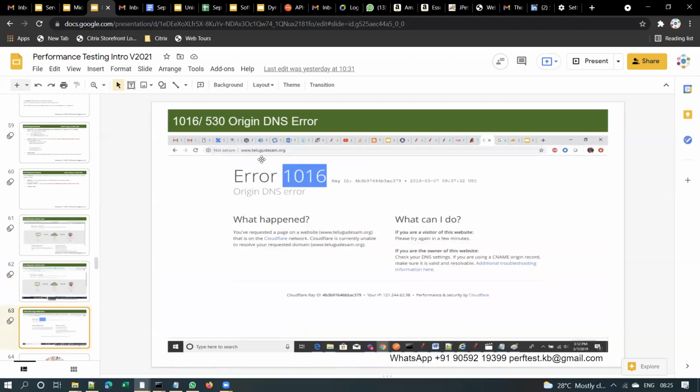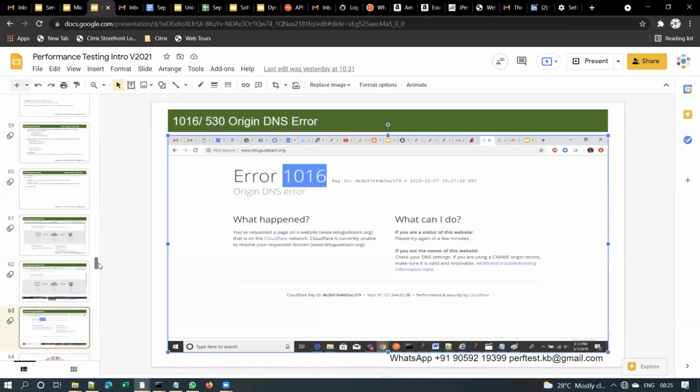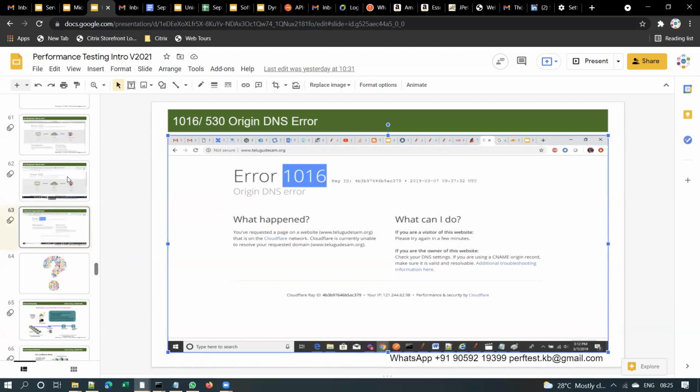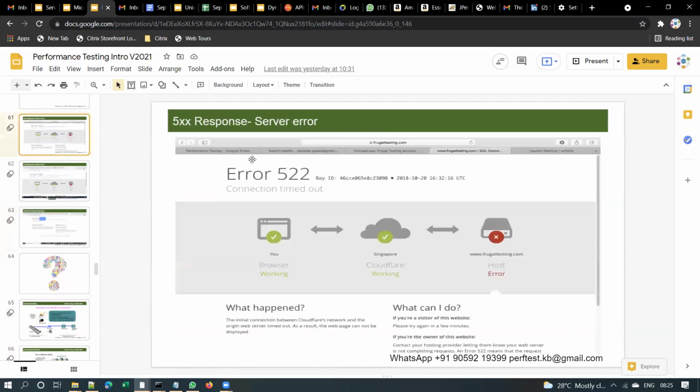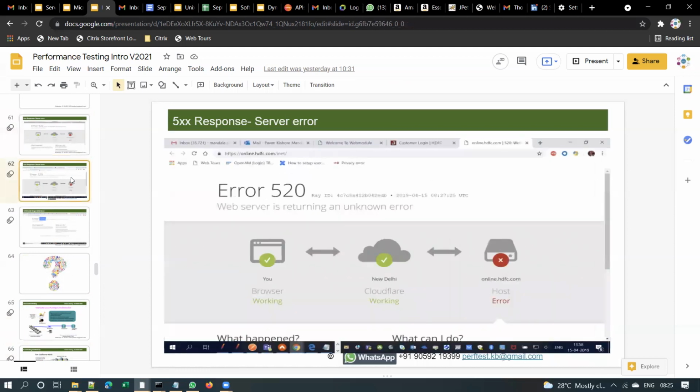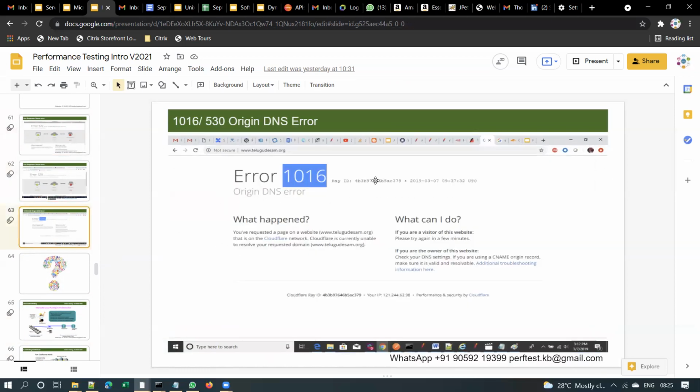And this is 530. Observe here, 530 and 1016 both are the same. They indicate origin DNS error. You need not remember this, don't worry about this. You need not remember all the response codes, but you should remember that any response code that starts with number 5 indicates a server side error. Any response code that starts with number 4 indicates a client side error. So you should remember those things. I just captured some screenshots to show you.